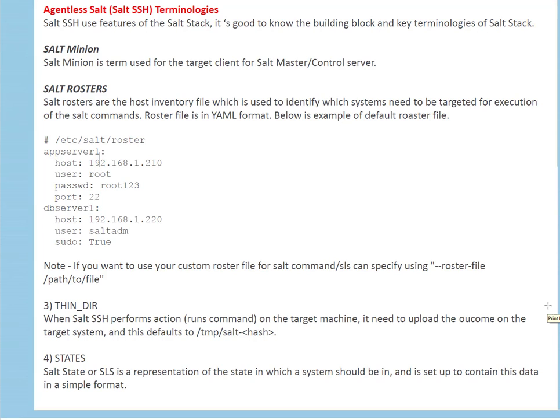Next thing, state. States are basically a representation of the state in which the system should be. Let's say you have one web server where you want Apache to be running. So Apache running, that is the desired state.